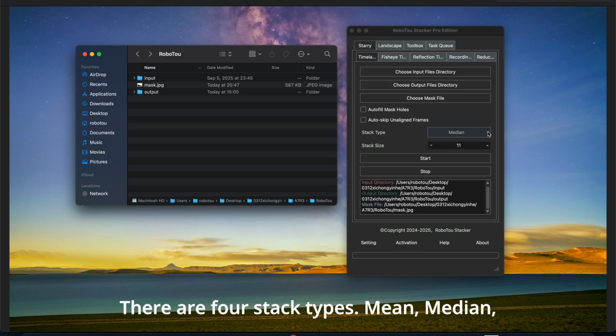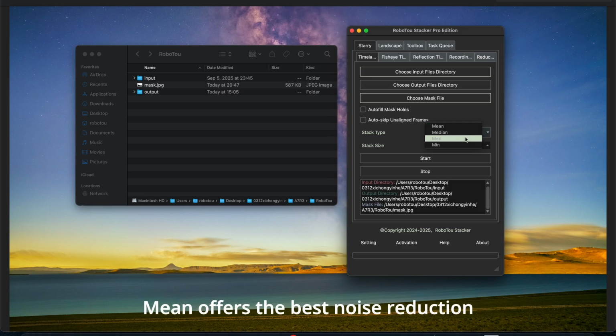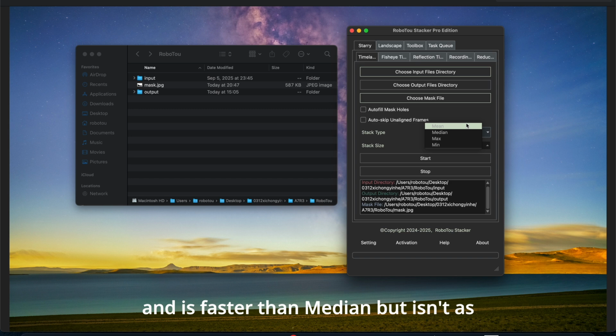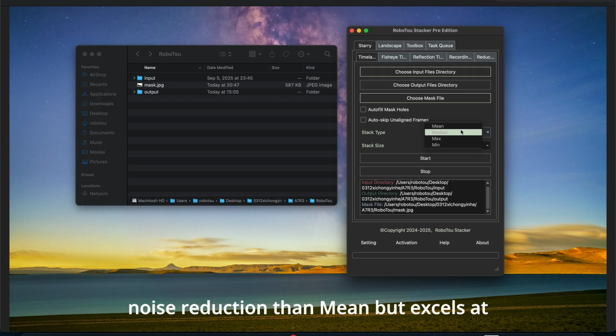There are 4 stack types: mean, median, max, and minute. Mean offers the best noise reduction and is faster than median but isn't as effective at flicker removal. Median provides slightly less noise reduction than mean but excels at flicker removal. You can choose the appropriate stacking type based on your needs.